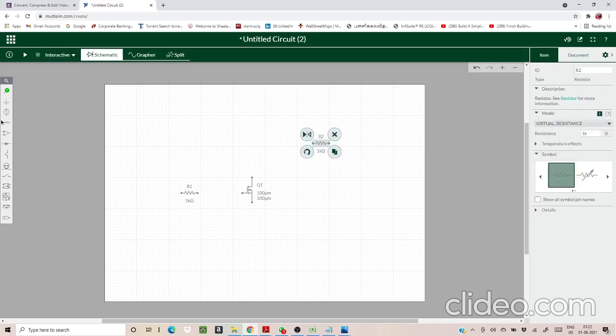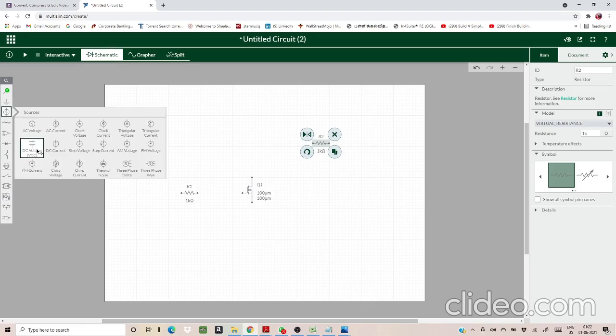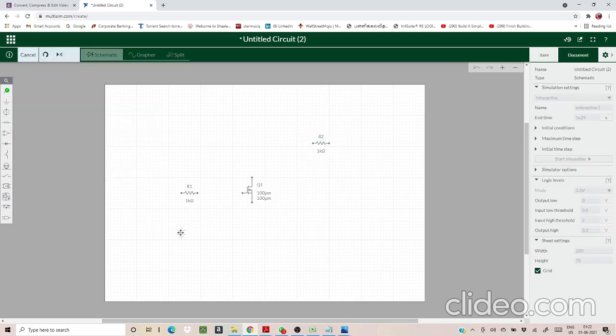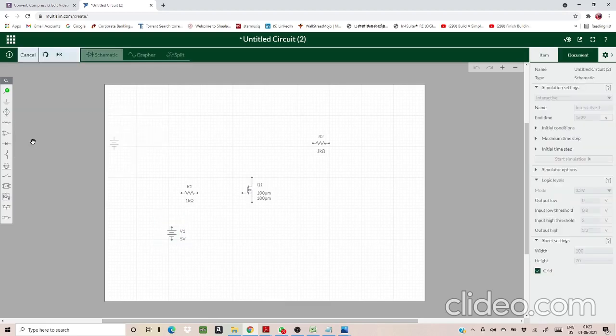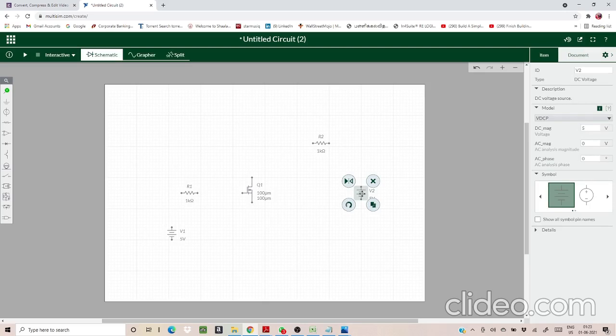And you need supply. The supply is found here in the sources. Okay, in the sources panel, you will have your DC voltage. This is your supply. Press this DC voltage, place it, and take another supply here for the output and place it on the output portion. Okay, that's it. Now we need to give the connection.